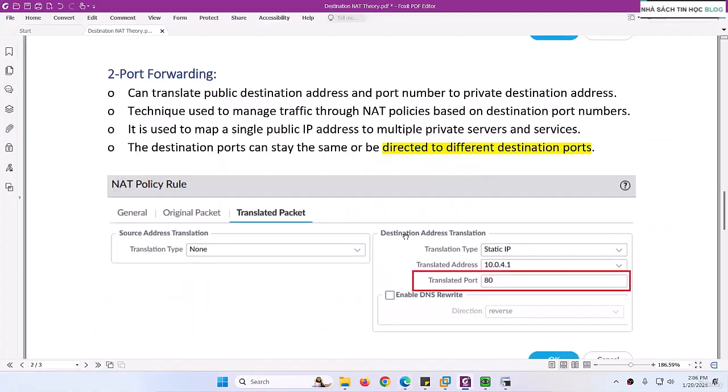After that, port forwarding can translate public destination address and port number to private destination address. So then we call them port forwarding. It is a technique to manage traffic through NAT policy based on destination port number. So this time we change the destination port as well, and a single IP address can serve multiple private servers and services. This is a different thing. So destination port can stay the same. This is important: destination port can be the same or it can be a different destination port.